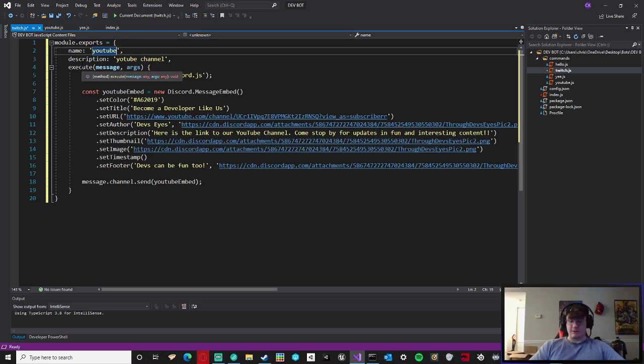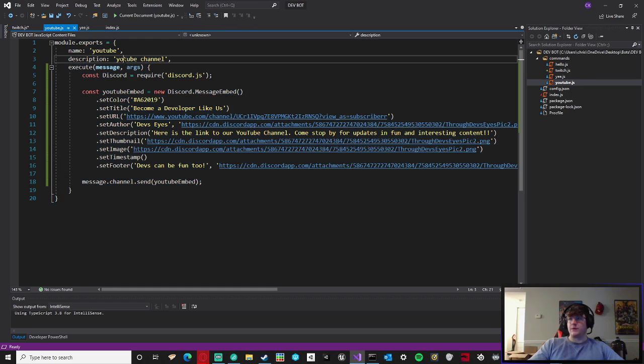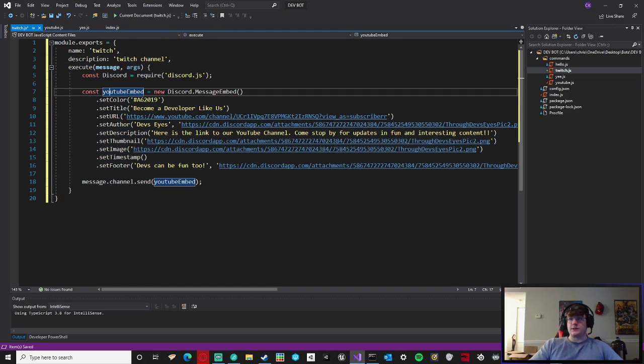And so instead of YouTube, since we want to make it all the same, Twitch channel, and this is still frustrating. I can't believe I haven't fixed this yet. There we go. We're still wanting to require discord.js instead of YouTube embed since it's already been called. We're going to do Twitch embed.